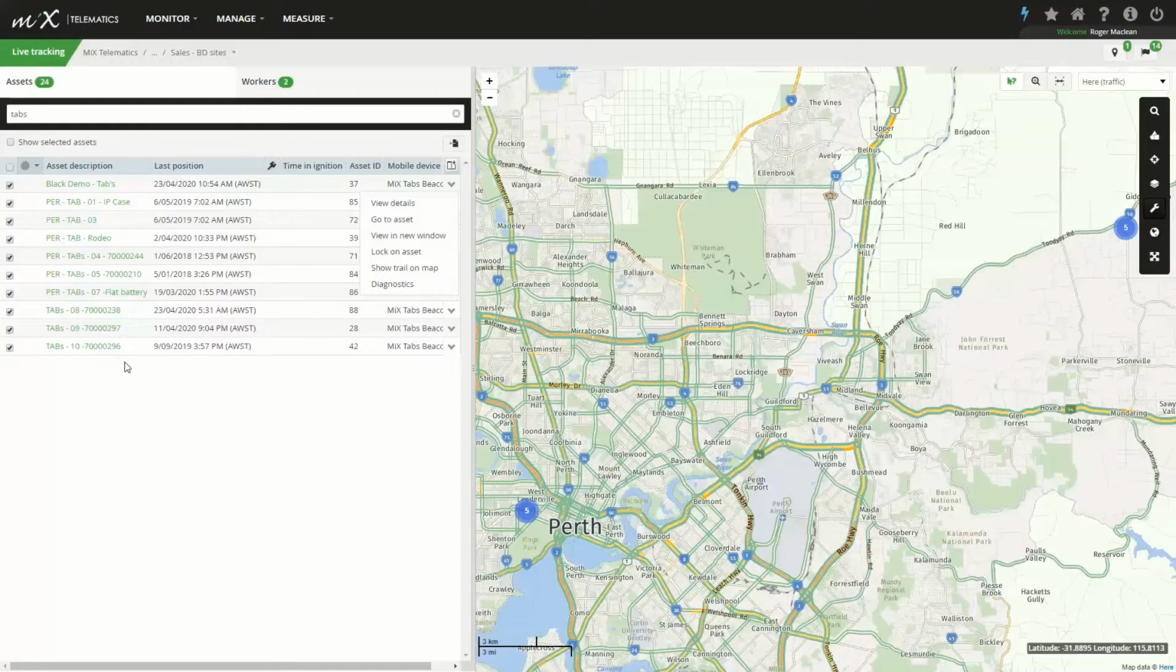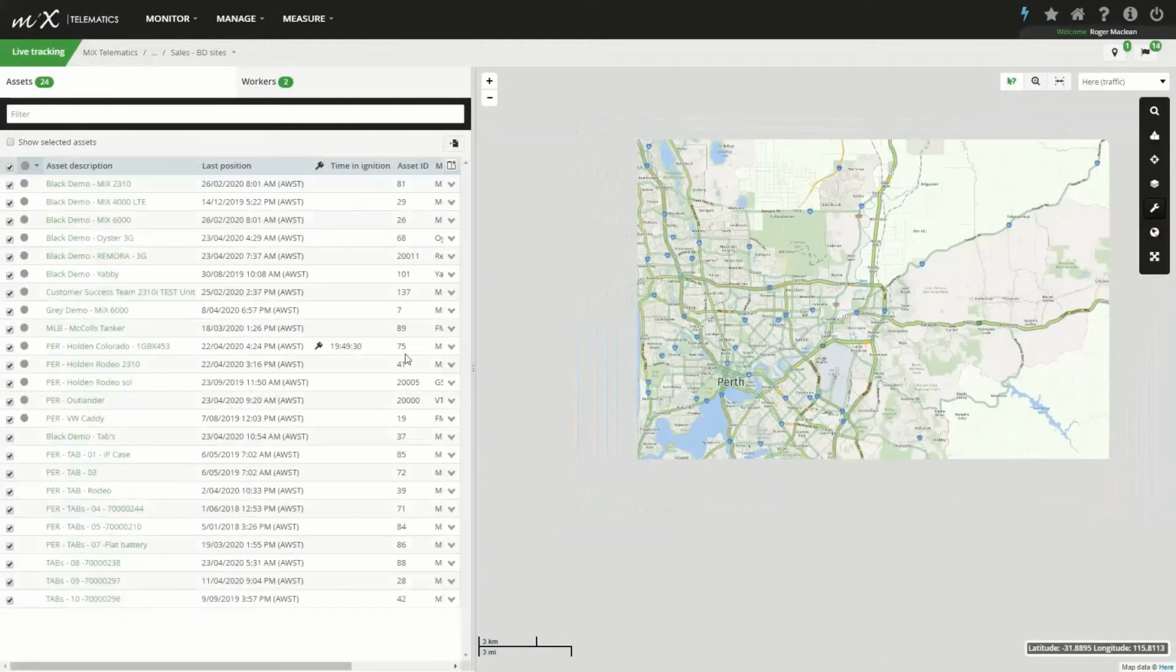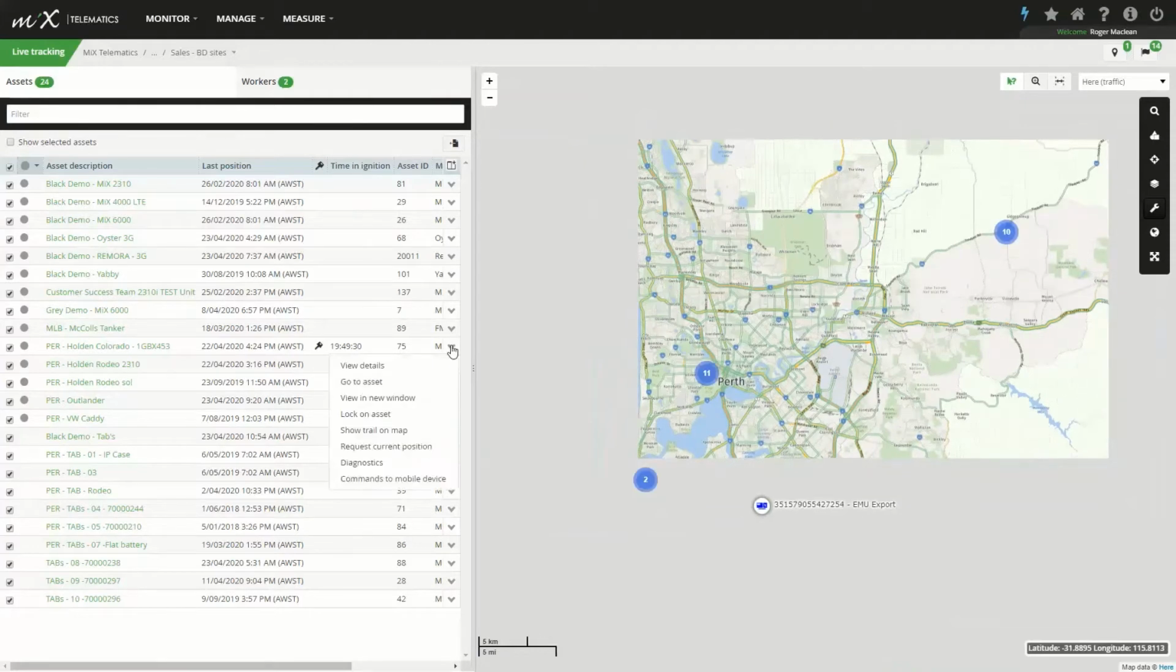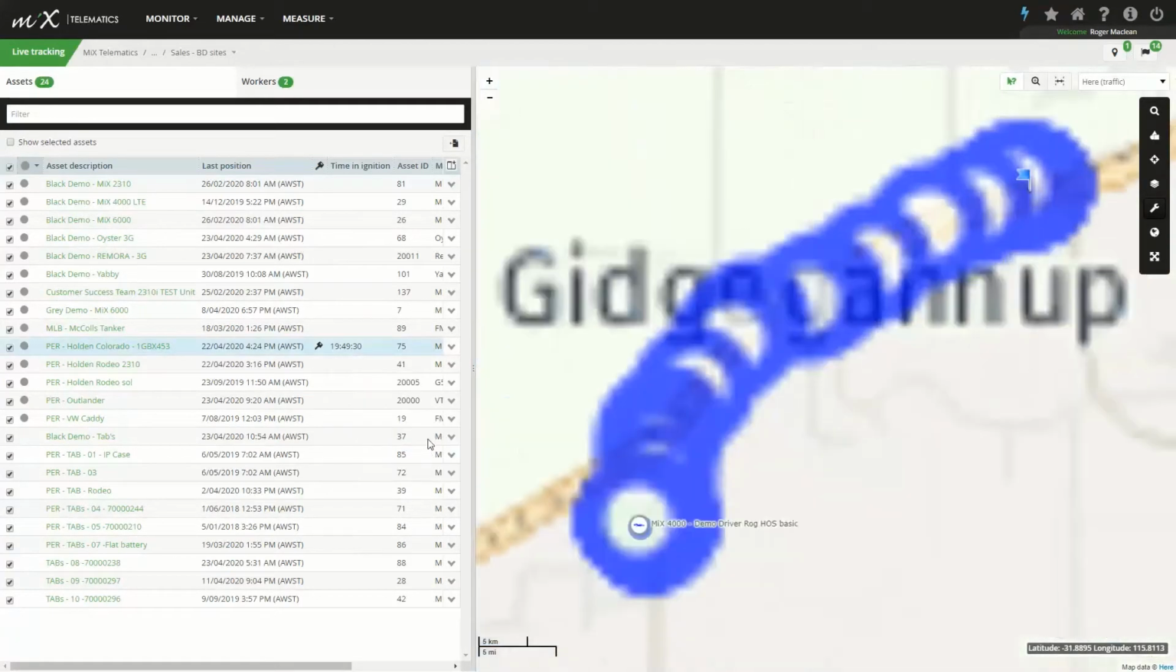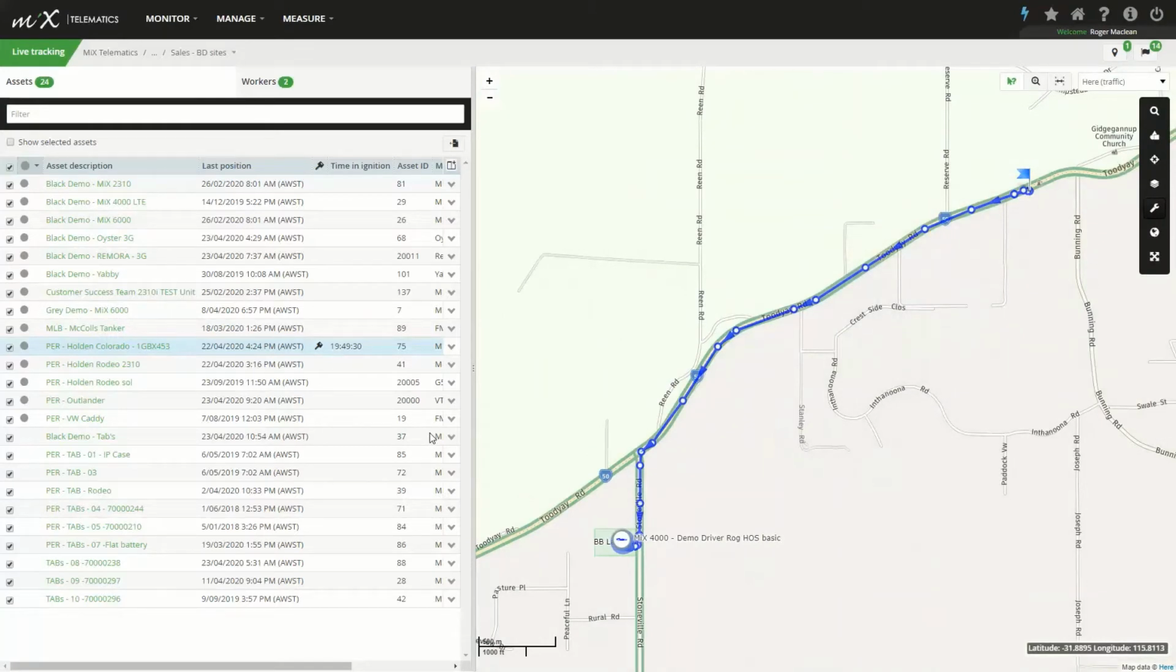So let's go back to all of these, remove our filter from the top. We go to Holden, Colorado here, show trail on map. It shows its last trip, just from the service station back to the laydown yard. With any of these, we can obviously hover over any of these positions and it will give the details of that position: the location, obviously the speed it was doing, the area, the driver name, driver ID, asset ID, and its GPS coordinates.